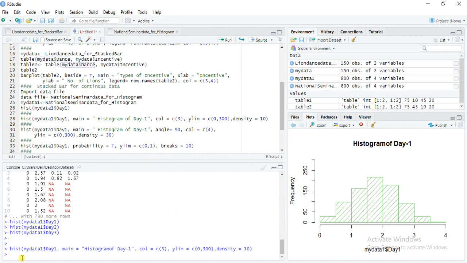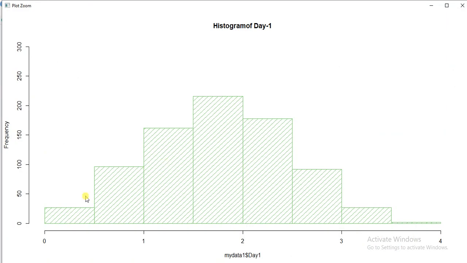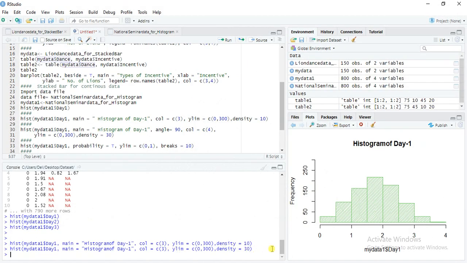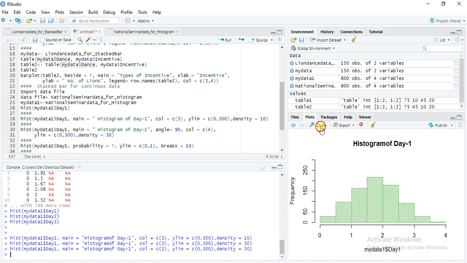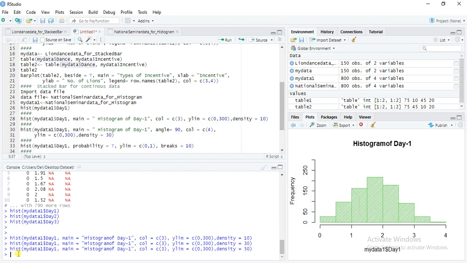Now if we want to increase the density of our graph, what will we do? We will just change here, that is, instead of 10 I will write 30. Everything is the same. Now the density increases, it is more condensed. We can see this is more dense in comparison to the previous graph. So we can increase the density of the graph. I am taking here 50. This is more dense. So you can change density according to your work.